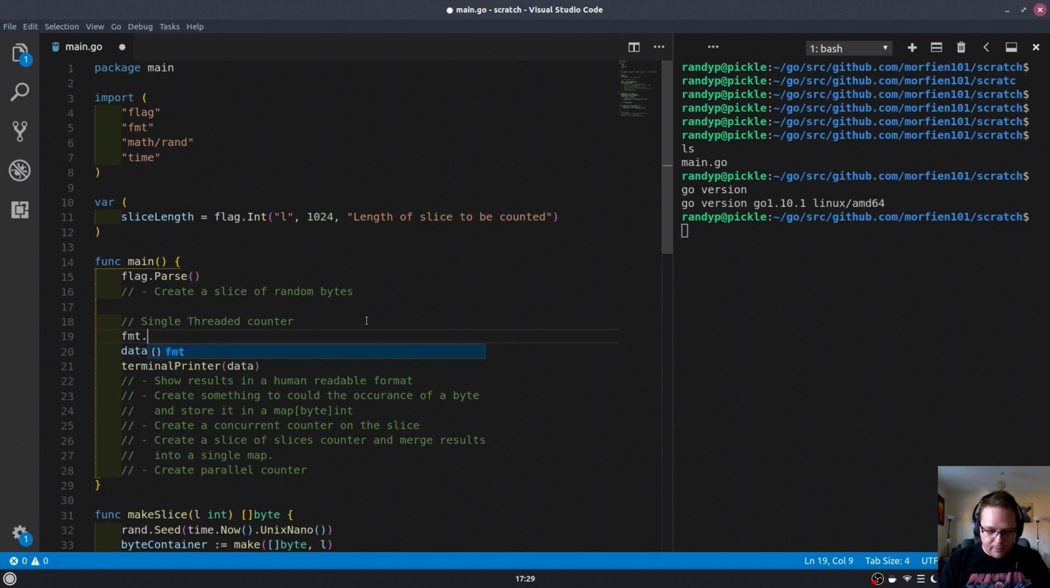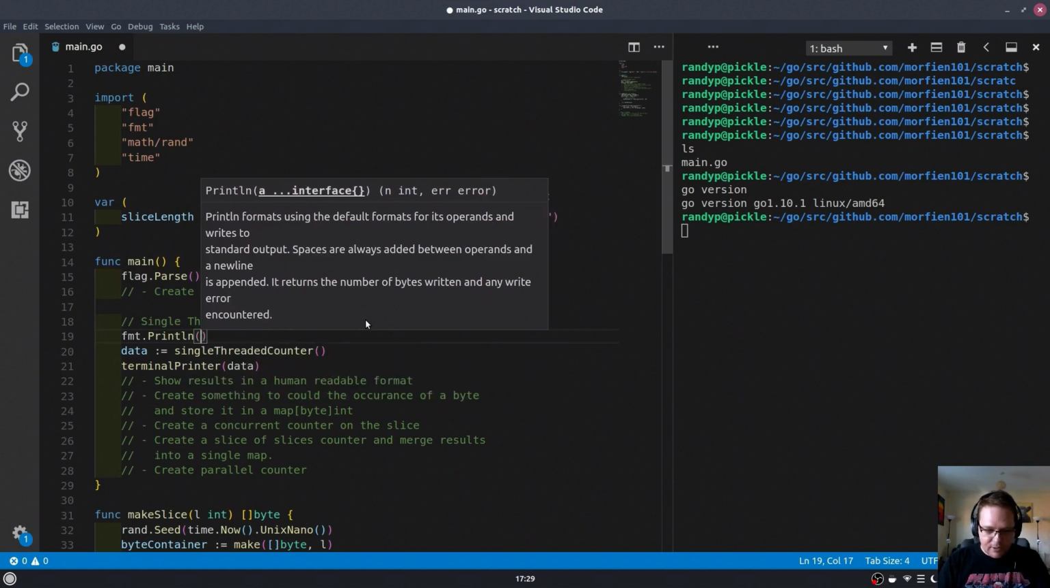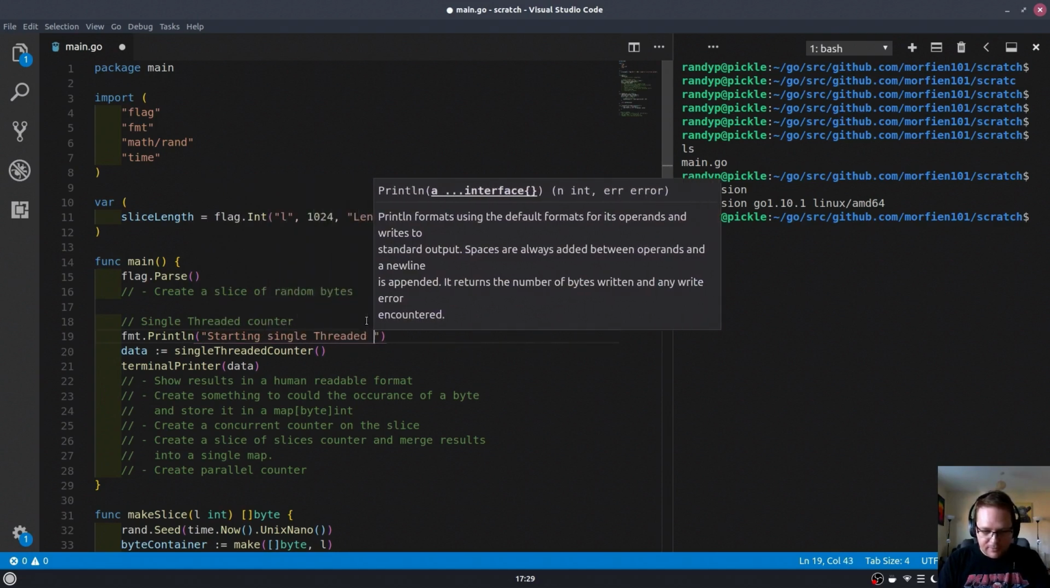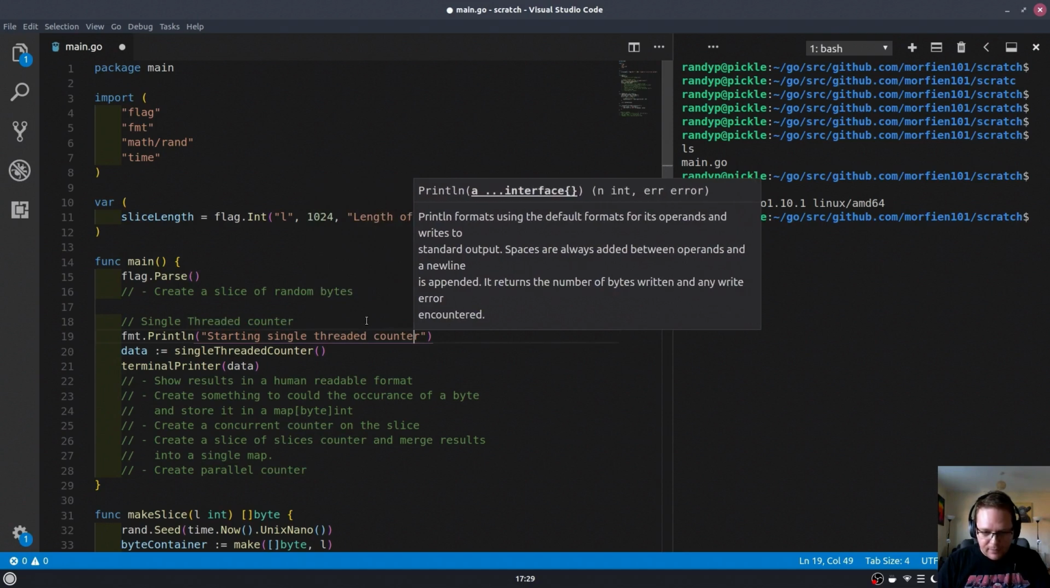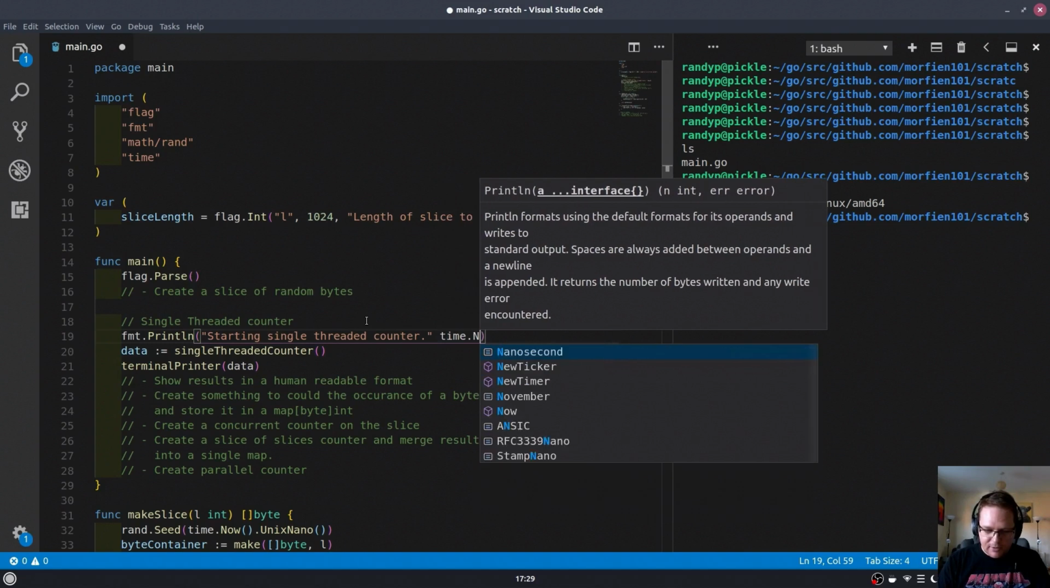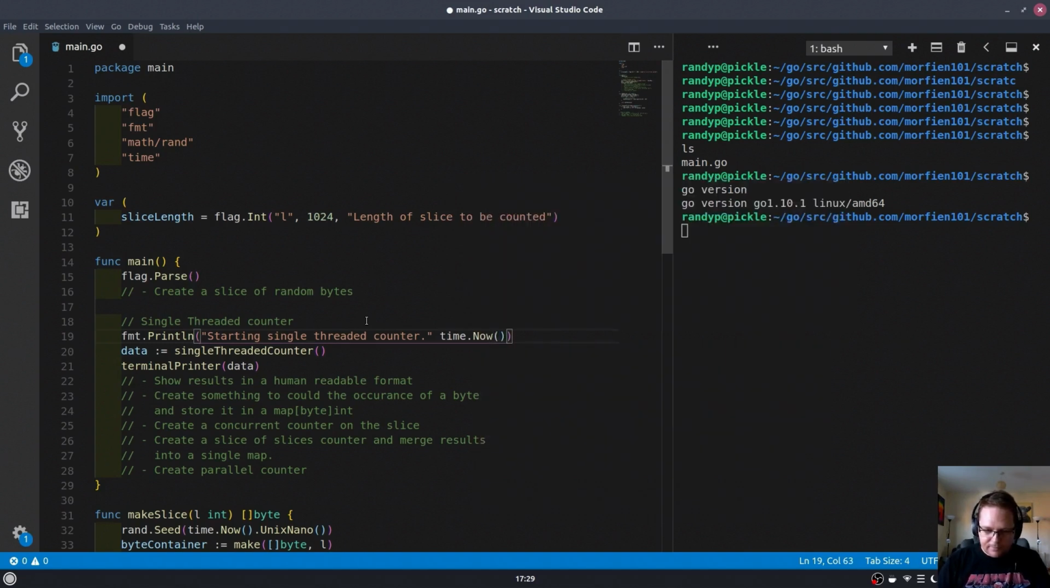So, println, "Starting single-thread counter." I've got a capital T there. I think we should get the date stamp on there, time dot now. Actually, rather than doing that, put it at the end, because that way we can actually do a time.